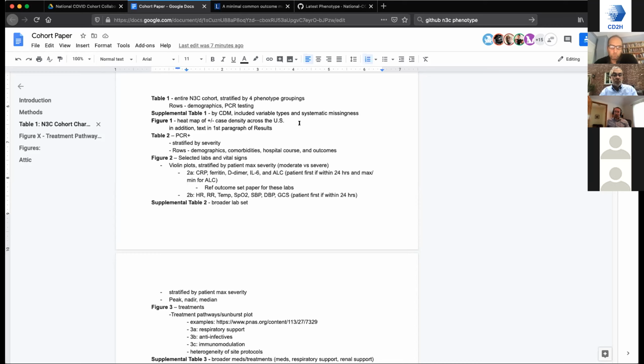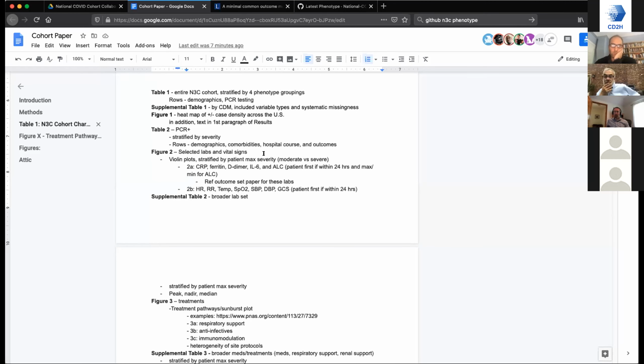First figure is going to be a heat map of positive and negative case density. So again, using these 4 phenotype groupings across the US with the 20 or 30 or perhaps more sites. I don't think this will violate any site's confidentiality. The second table will be focusing in on the PCR positive cohort and stratified by the severity scale that I showed you. And this will look like a typical table 1 from a clinical paper.